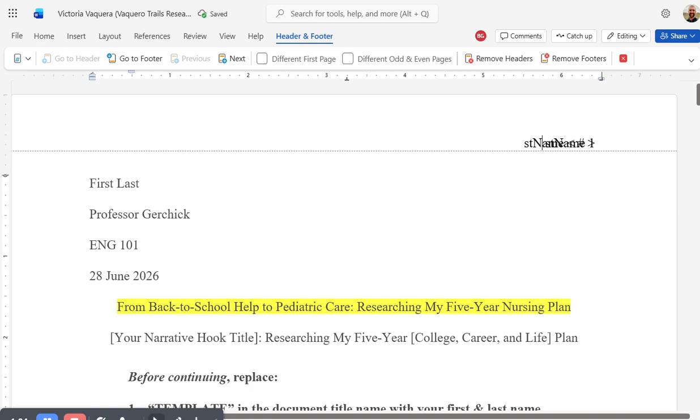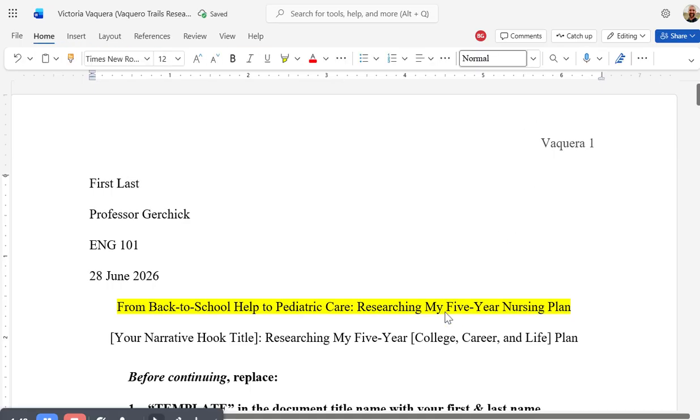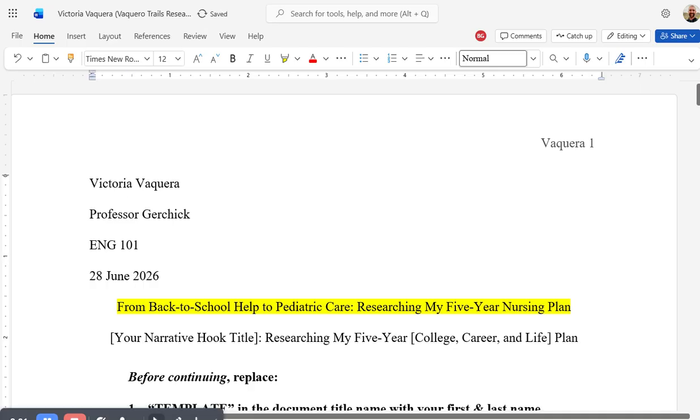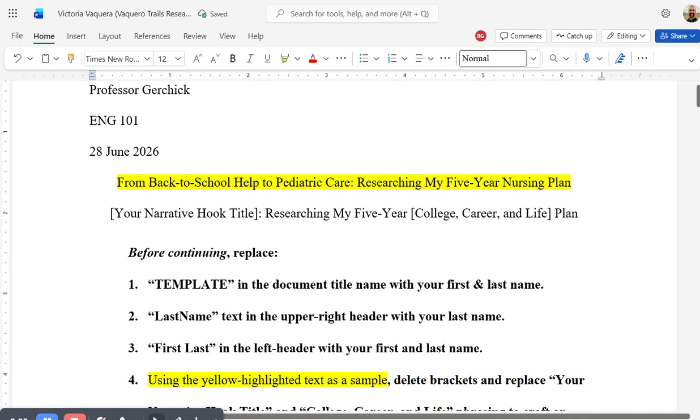So let's fold that a little bit. Not sure why it's showing up quite like that. And there you go. Now your header's in place. Victoria Vaquero. There we go. And the due dates can stay the same.